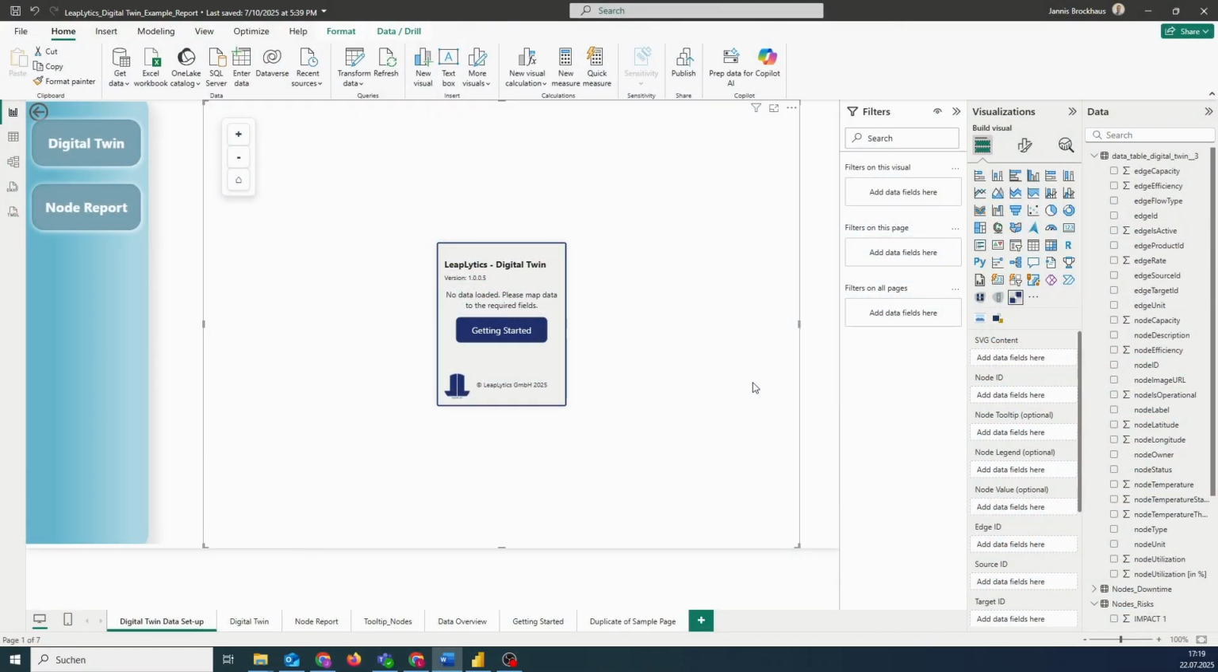Start by selecting the digital twin visual from the visualizations pane on the right and inserting the data license. We show how this works in our previous videos. On the right you then see the data fields panel, and in order to set up the visual we must at least provide data for the SVG content, the node ID, the edge ID, the source ID and the target ID.